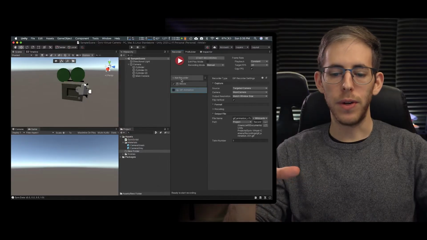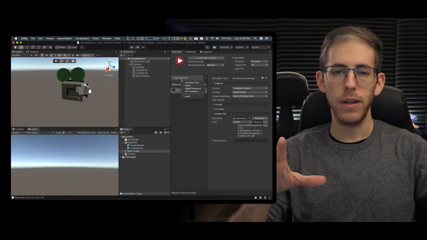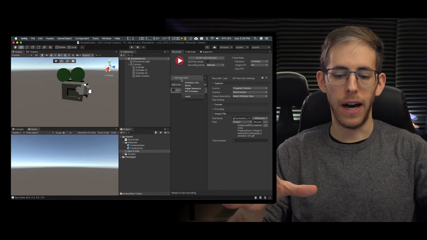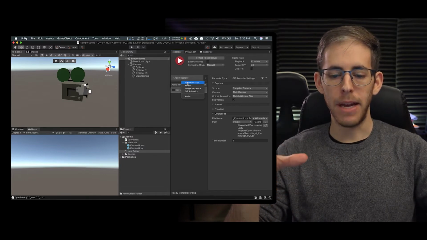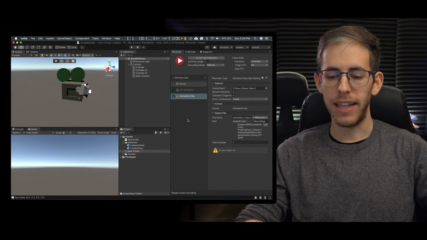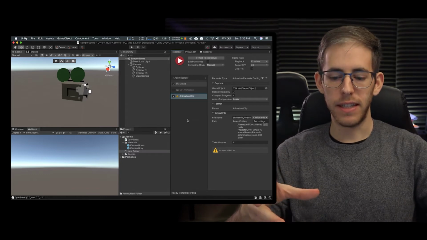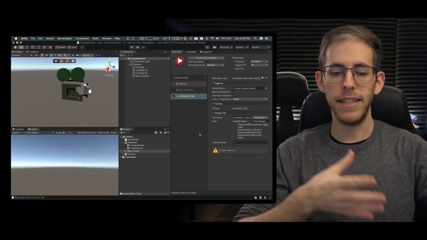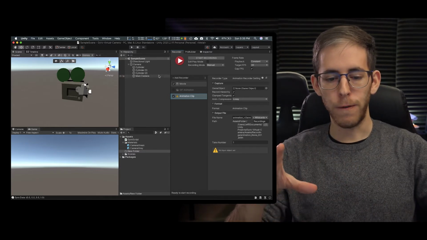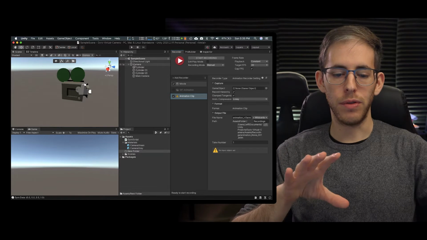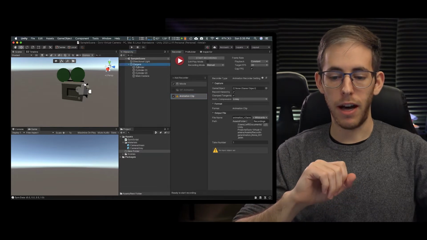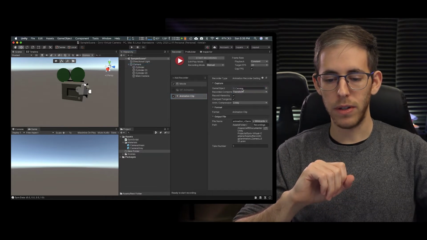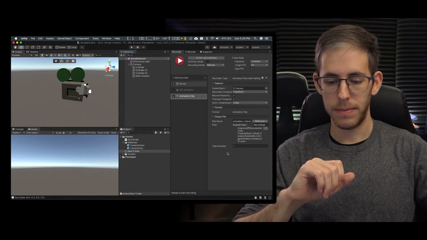So what we're going to do is go to Add Recorder, and instead of doing a video file, we're going to do an animation clip. So I'm going to click that, and as you can see, it needs a place to go, and it needs an input. So the first thing that I'm going to do is grab the camera object, and drag it over to my game object.